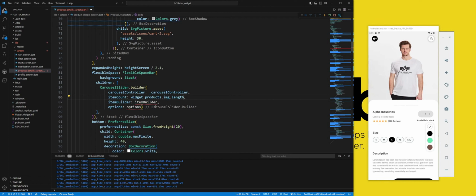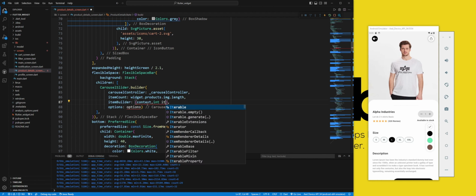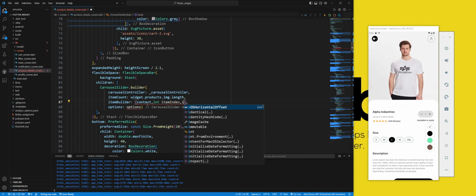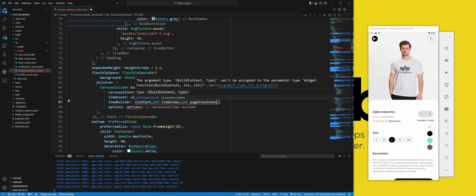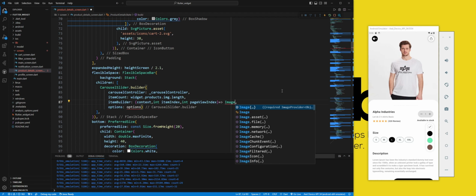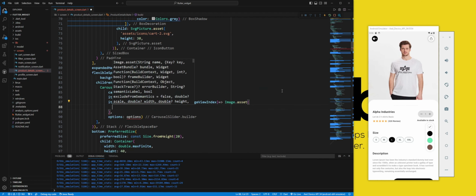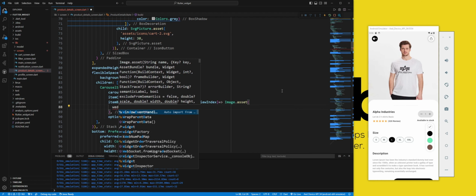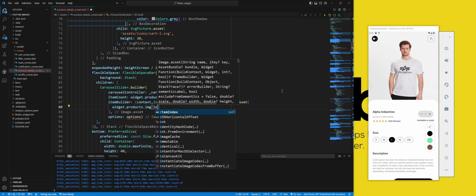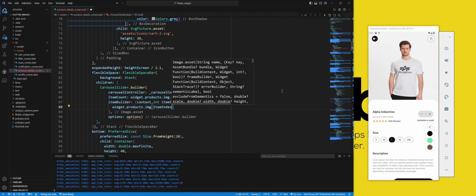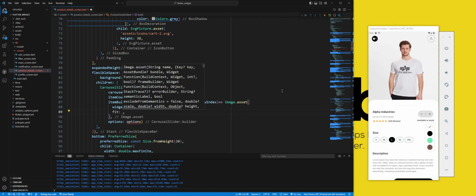We use the item builder property to define a function that returns a widget for each item in the carousel. The function takes three arguments: the build context, the item index, and the page view index. The function returns an image widget that displays the image from the products.img list at the given index. The image is fitted to cover the available space.